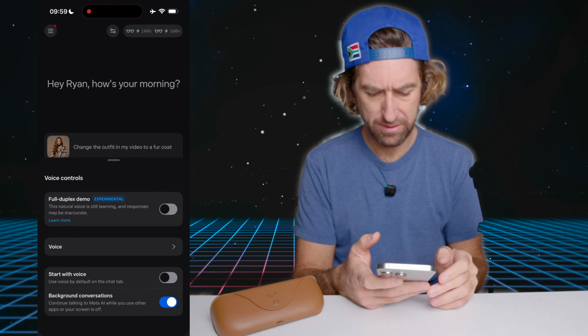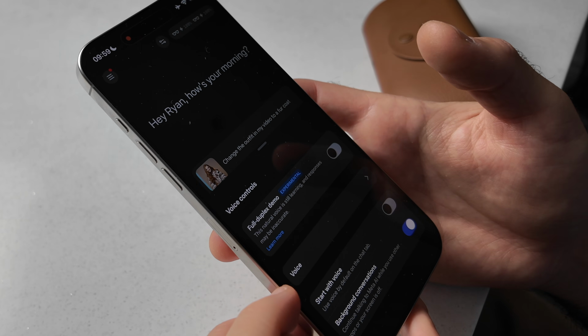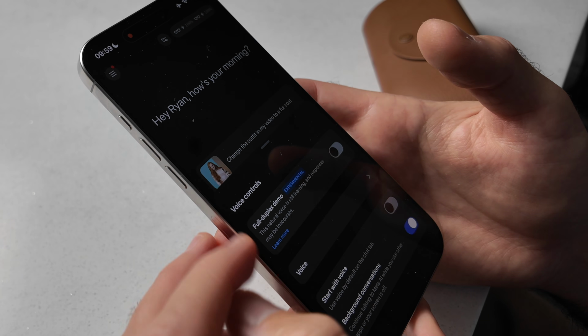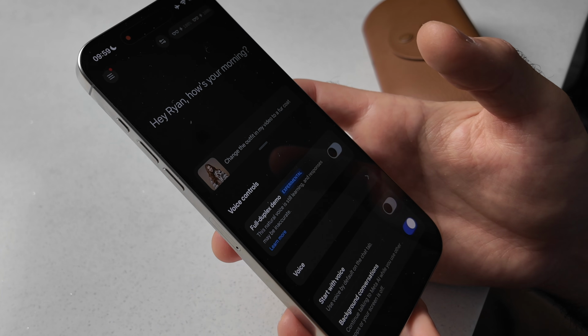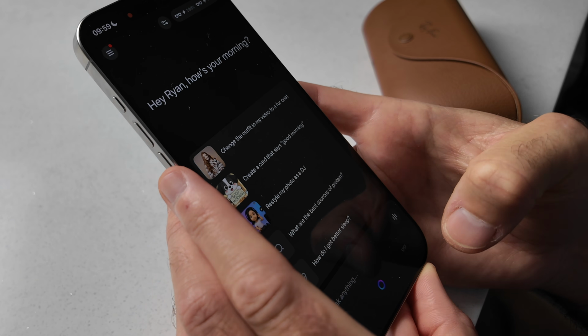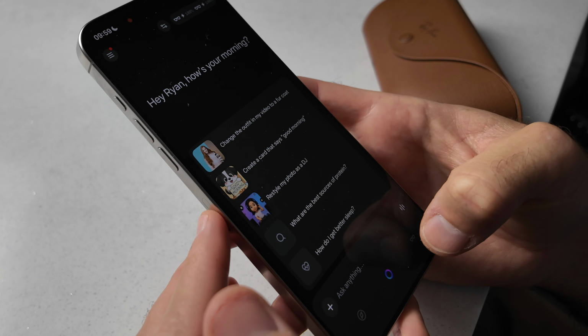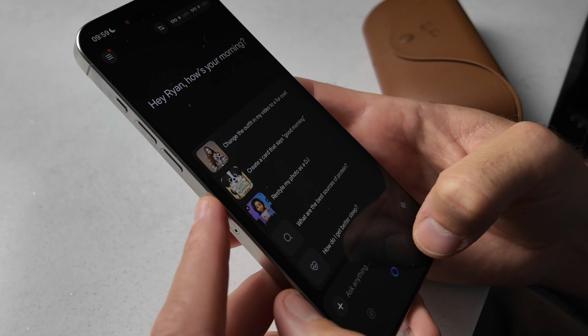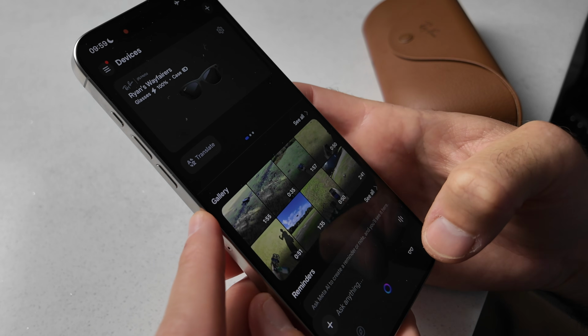We also have parameters that we can change: the voice, background conversations. So you can talk to it whilst you're in other apps, which is a bit weird. I don't know if I want Meta to do that. And then the big thing that I think most of us are going to be using this app for is going to be for the glasses.